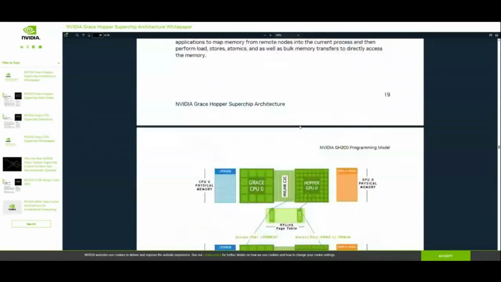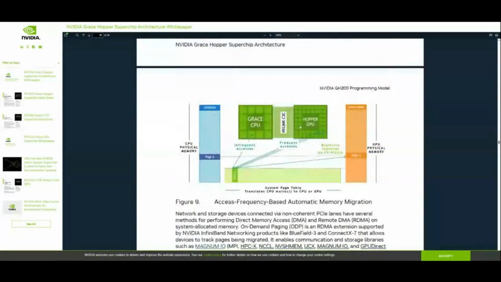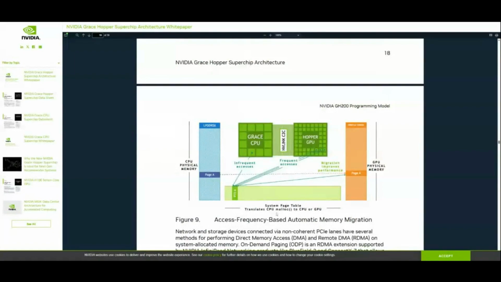Here, they say it translates CPU malloc to CPU or GPU. When we use malloc, that memory allocation could be saved on the CPU or on the GPU. The way of choosing where is using the technique of first touch.